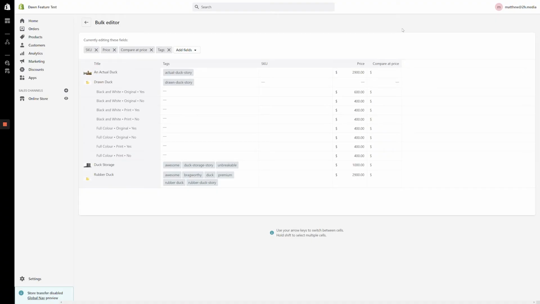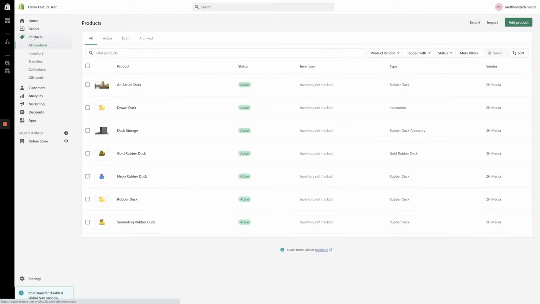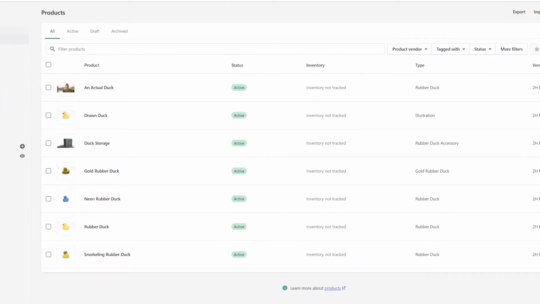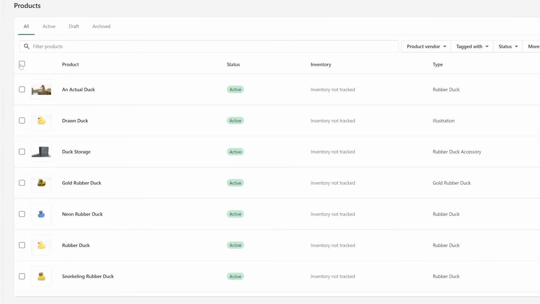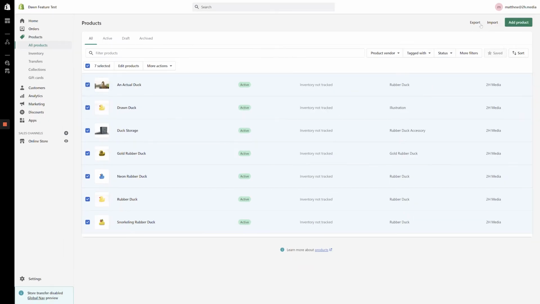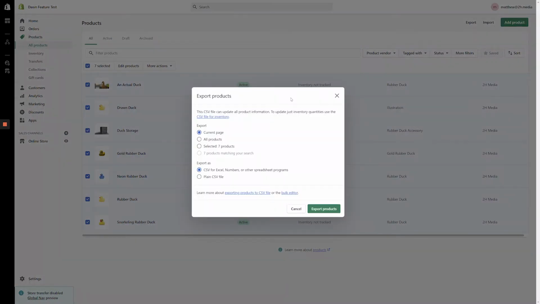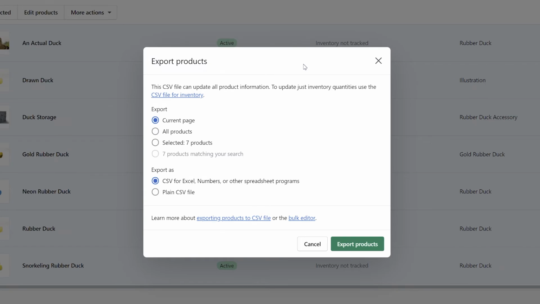In order to modify tags for a significant number of products, the fastest thing to do is export the product database and edit it in Microsoft Excel or Google Sheets. To do so, start by navigating back to the Products page in the back end of Shopify. Once again, select any number of products, and this time click the Export button in the top right-hand corner of the screen. In the modal that appears, you can choose to export the current page, the selected products, or all products in your online store. Make your desired selection and click the Export Products button.